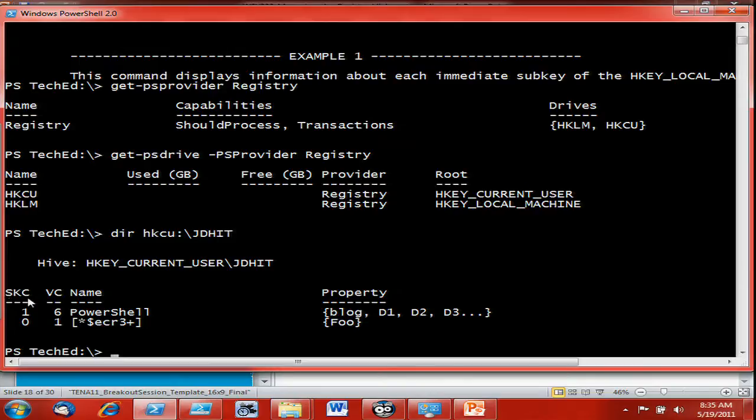This thing here, this SKC, this is the subkey count. So underneath this PowerShell, I have one subkey, and then the VC is the value count, which are the properties, which is what you see over here. So this registry key that has all these funky characters has no subkeys, but has one value called foo. And in a moment, I'll show you how we can get to those values.